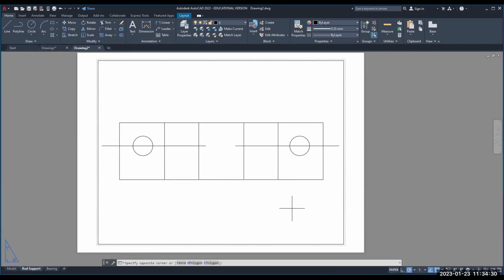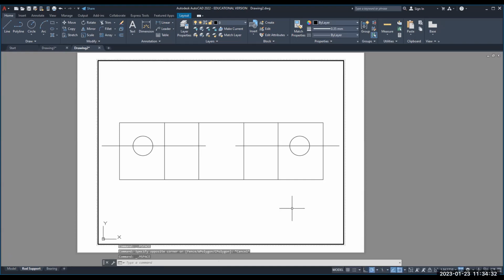That could be just a regen. I'll see if that is. Yeah, it is. So I just regen. I type in regen, hit enter, and it shows me what it's going to look like. Notice there's no line thickness yet.